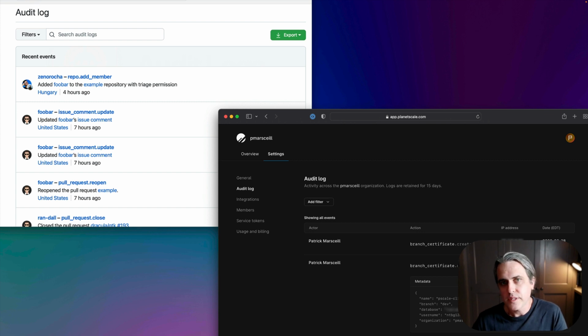Let's look at some real-world examples. If you've used tools like GitHub or PlanetScale before, maybe you've seen the audit log in your organization account. Looking at both of these, you'll see that there are some similarities. Both products show a list of events, and each event has a user or an actor associated with it. Each event also has an action that the actor took, additional metadata like a timestamp or the user's IP address, or maybe it even shows the user's location.